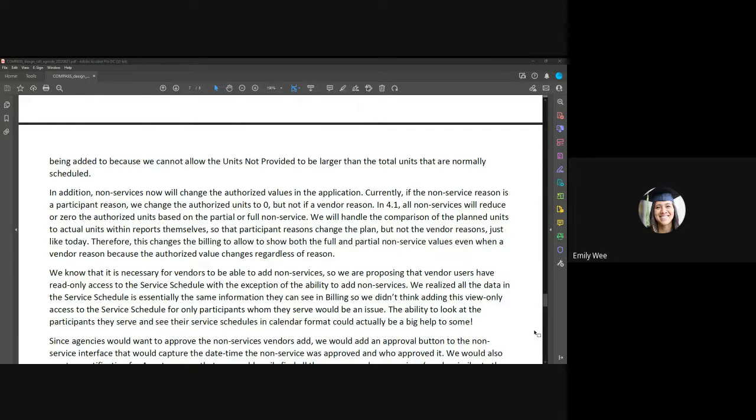There's not a really good way of matching up the non-service within the bill detail area. Then we got to talking more and realized that non-services really change the authorized values for both participant and vendor reasons with the new 4.1 billing, because we talked about, sorry, I'm losing my train of thought here.